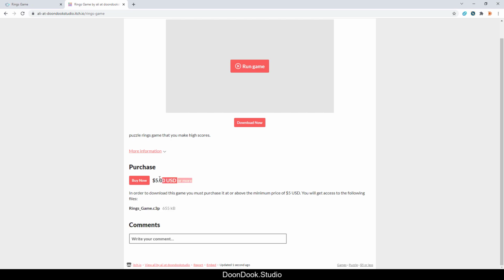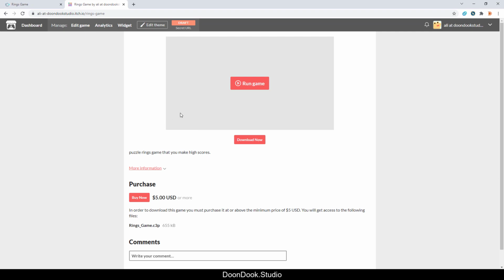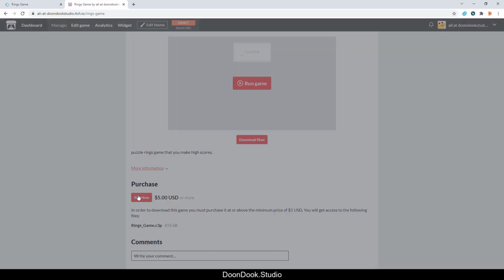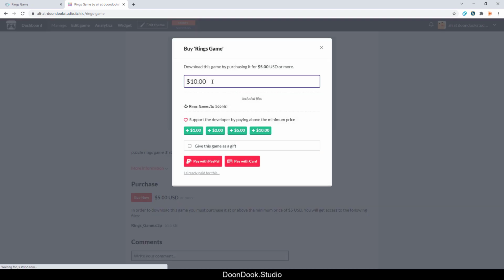You need to pay $5 or more to get the source file. Link is in the description. Please support this item. I'm gonna make the page better for you guys. And yeah, let's just test this. You can purchase $10 or more. Actually, the minimum price is $5, but you can purchase it for $10.